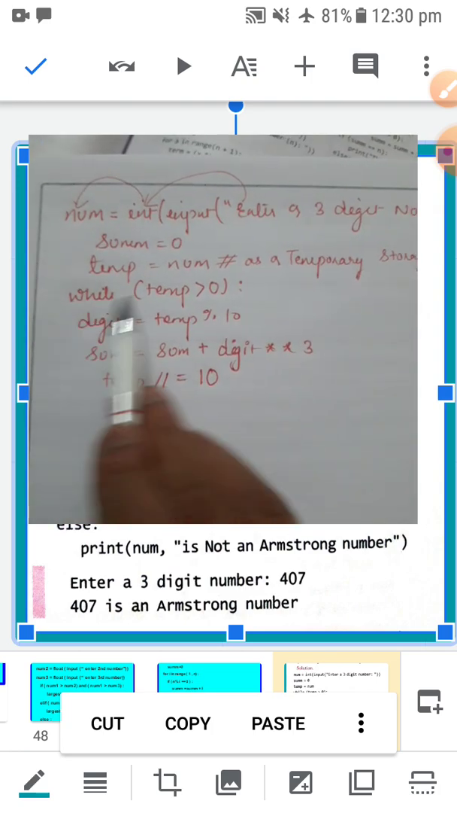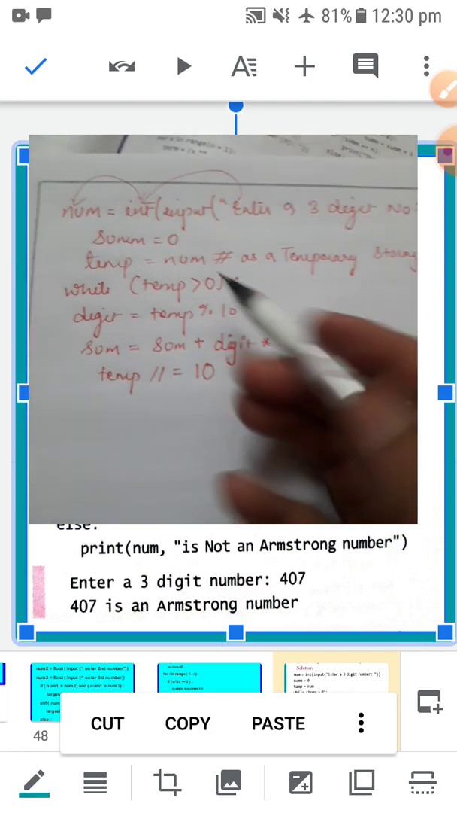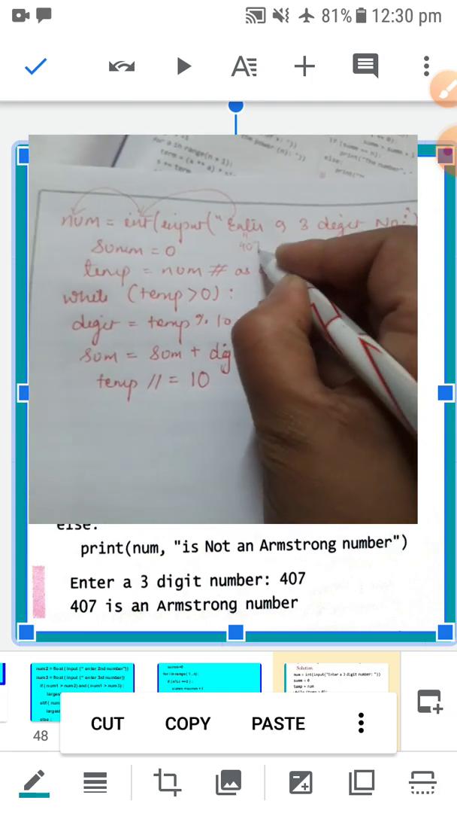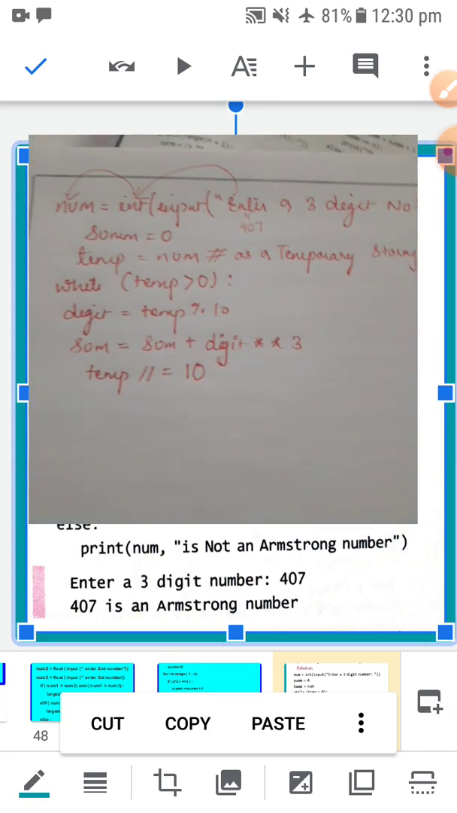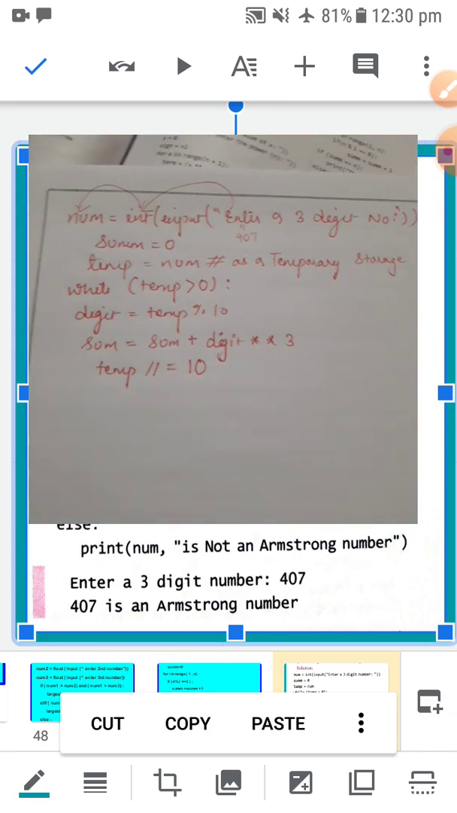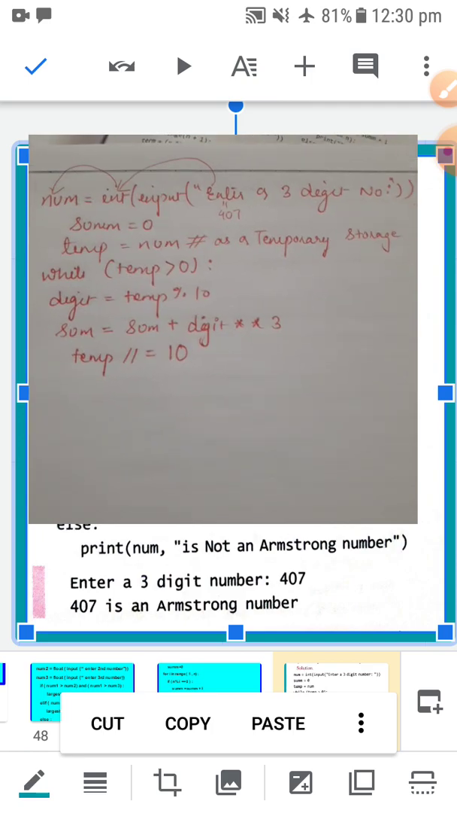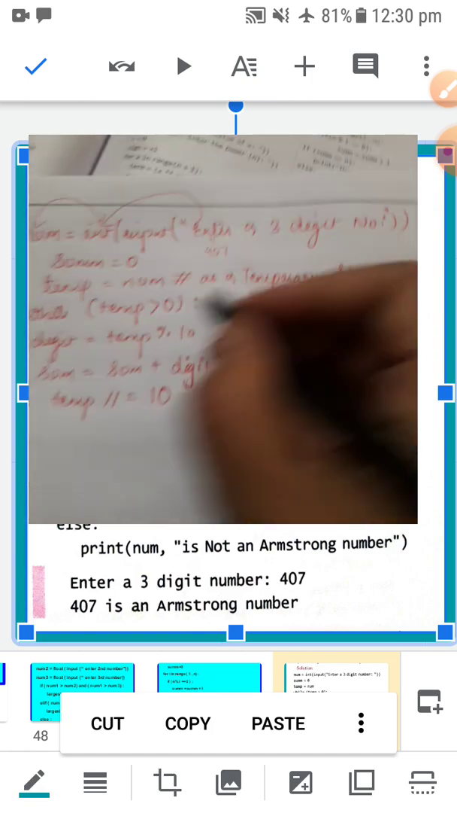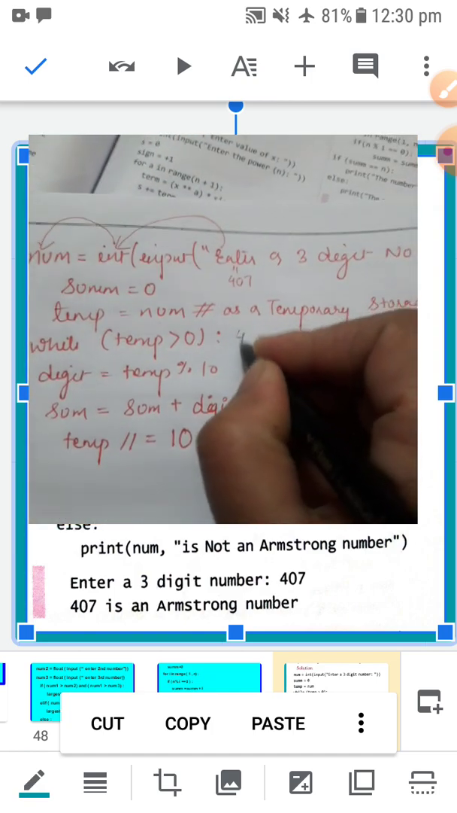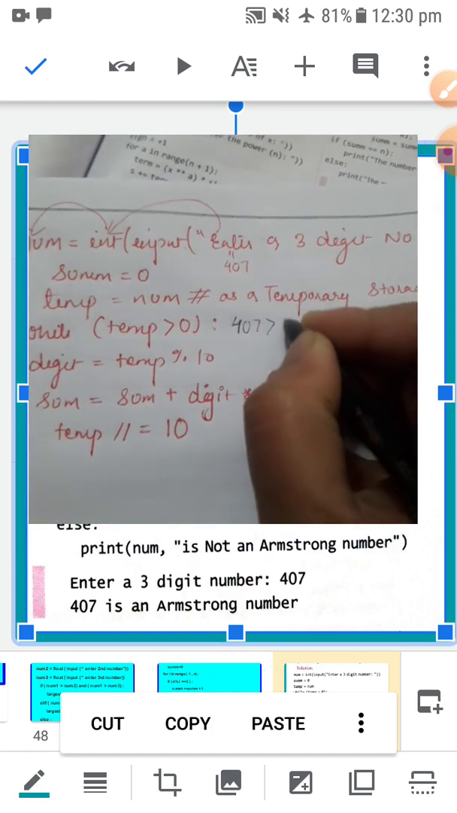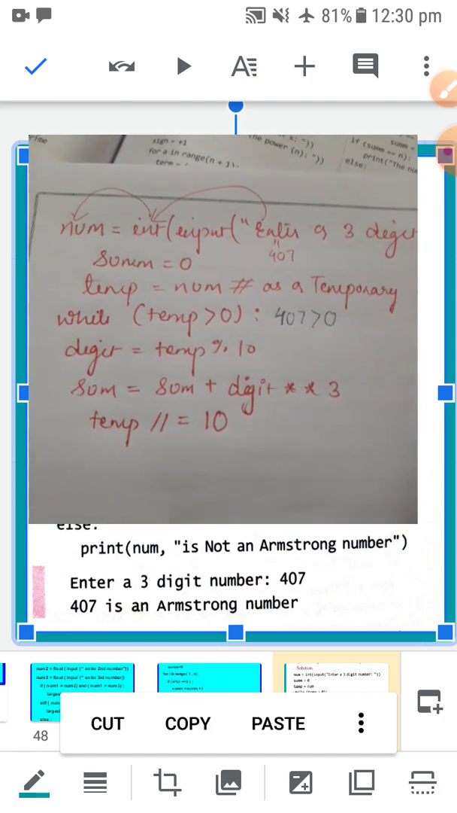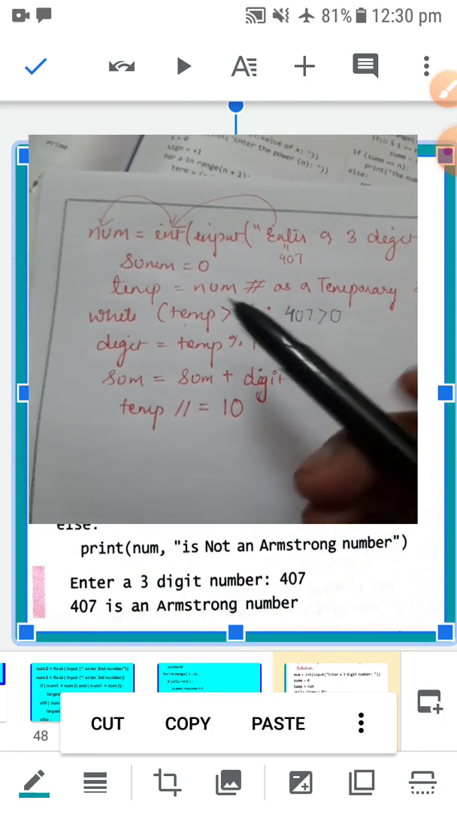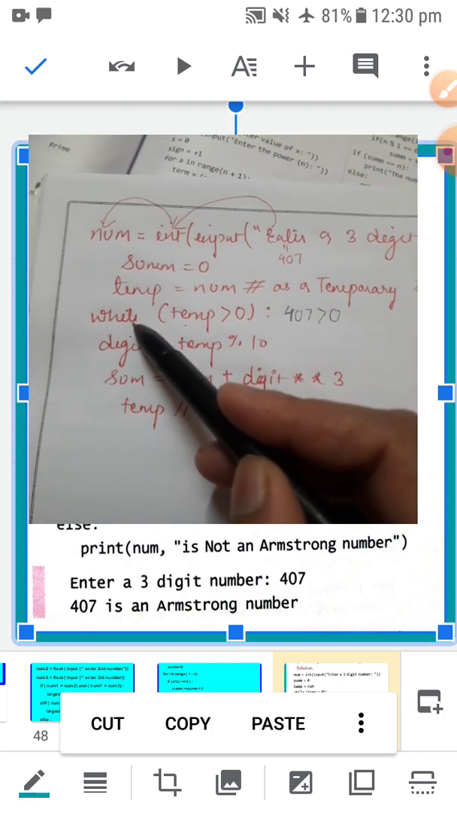Now, while temp greater than 0. Now you have put, enter a number, you are putting 407. Then temp greater than 0, it means 407 is greater than 0. This condition is satisfied. Now, if this condition is satisfied, in this we are using a while loop.